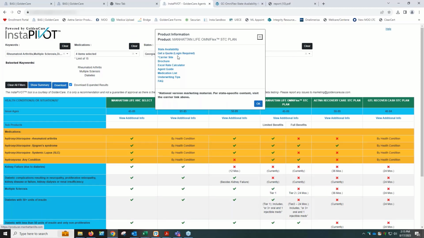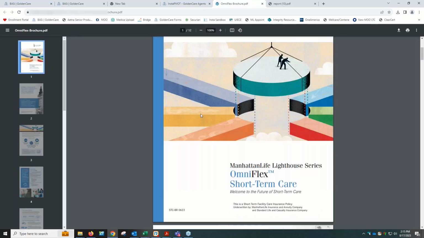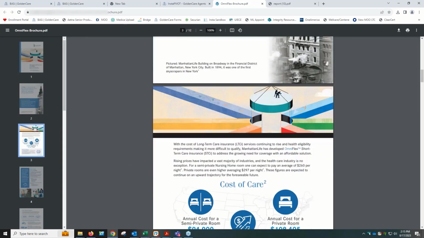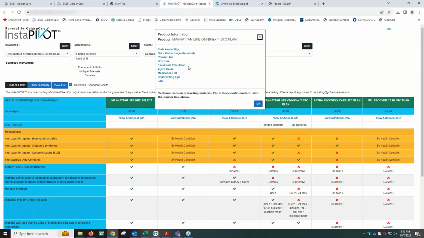We also have a link directly to the carrier quoting website. This one does require a login at the carrier level. So if you're not set up for that, you would need to register for the carrier portal to do that. And for this specific product, once you're in that quoting system on Manhattan Life Direct 2.0, it's very seamless to go from the quote to the e-app. We also have a link to the carrier site, consumer brochures. If you want quick access to the most up-to-date brochure for your client, it's right there at the click of a button.